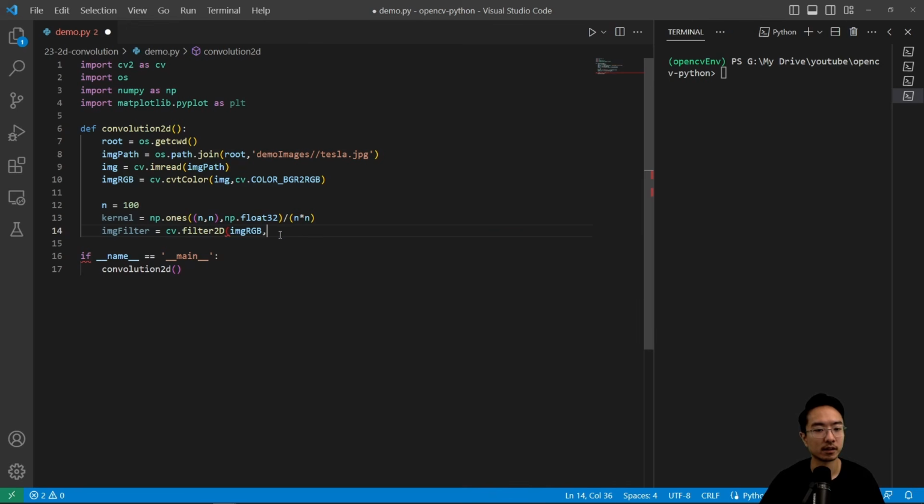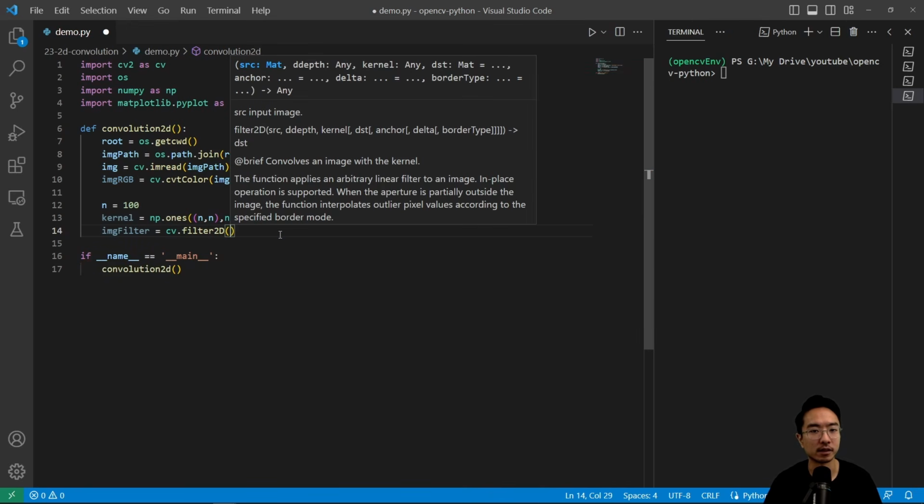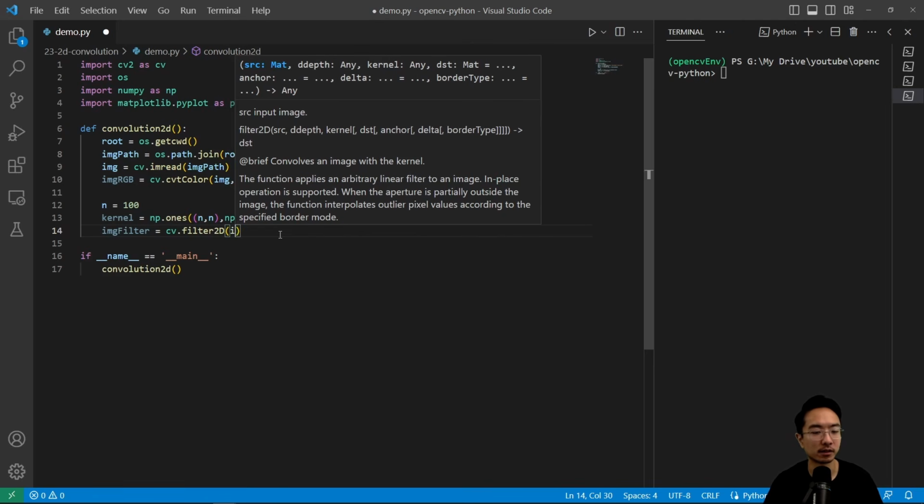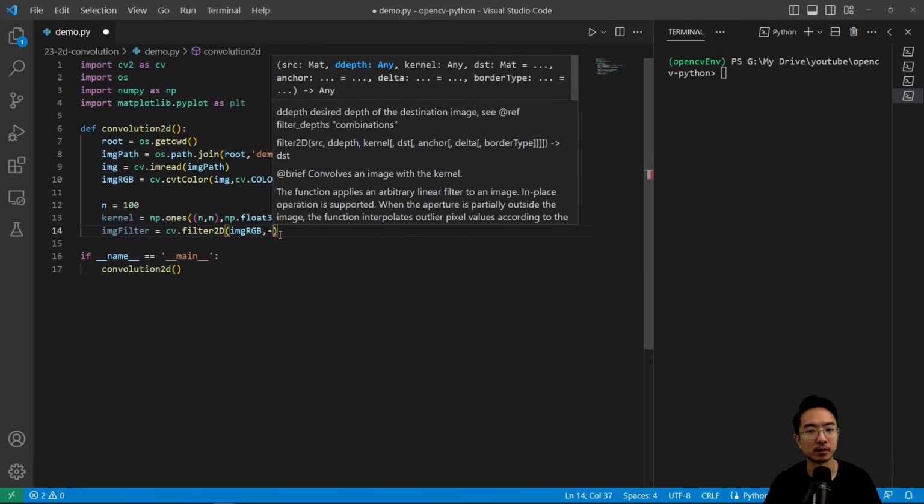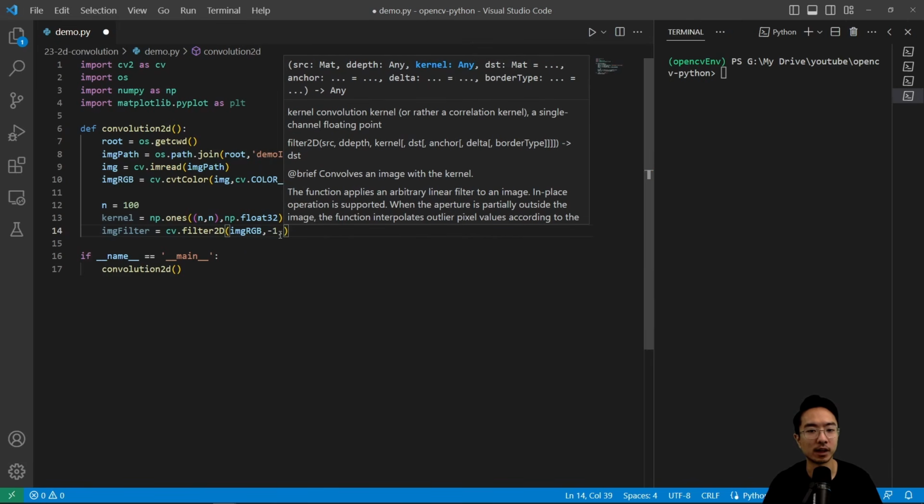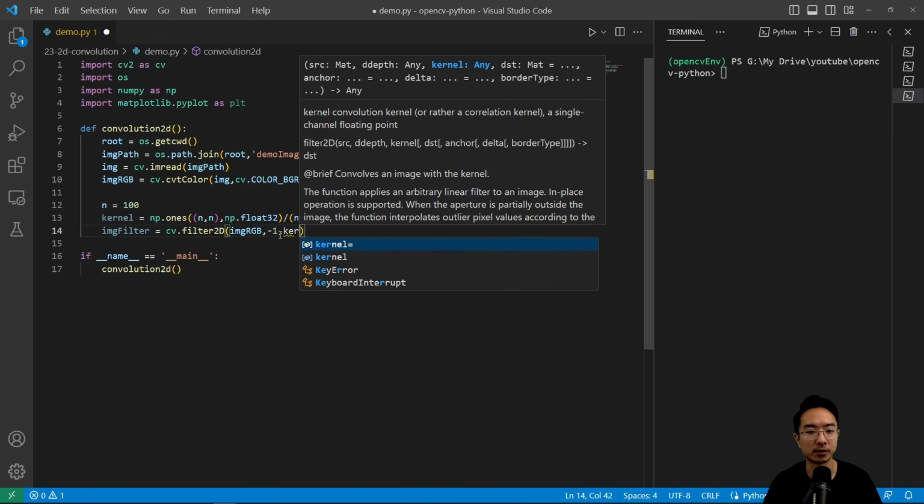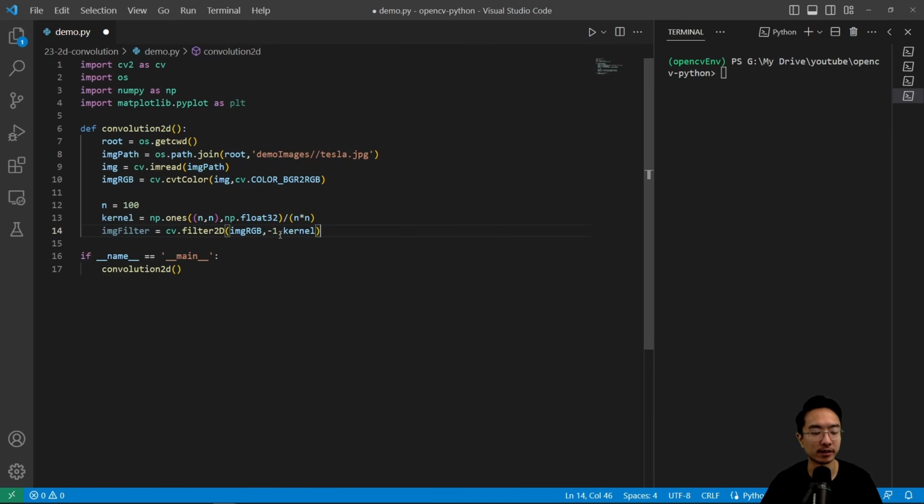2D. So now if I start typing, you can see the source and the depth. The depth you could set to -1 since we don't care about that right now. So for image RGB, you're going to put -1. And then we have our kernel that we define, so we'll just pass in our kernel. This will do our filtering for us manually by us creating our own kernel.